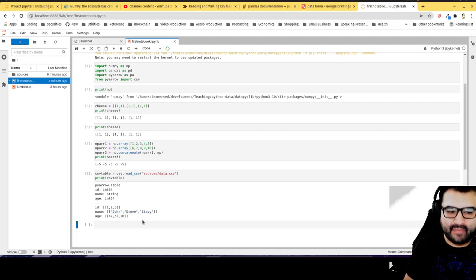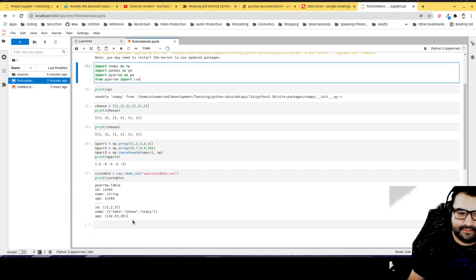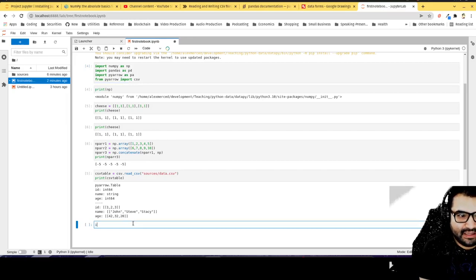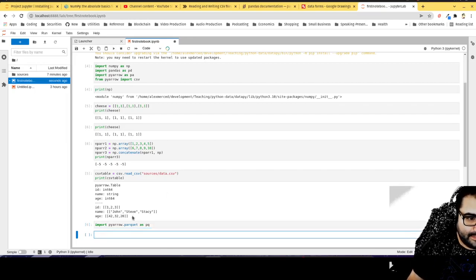Okay, but if I wanted to save this as a Parquet file, I would just go from Pyarrow, import, actually I think it's import pyarrow.parquet. I think I spelled that wrong. Nope, I got it. Parquet as pq. So pq would be how we do Parquet stuff. And then we'll leave that cell like that.